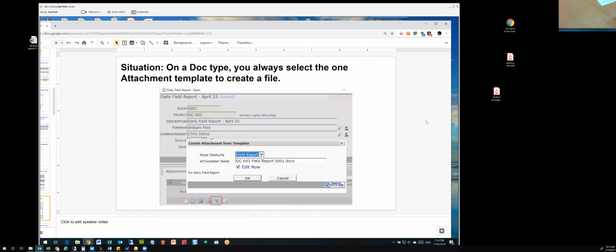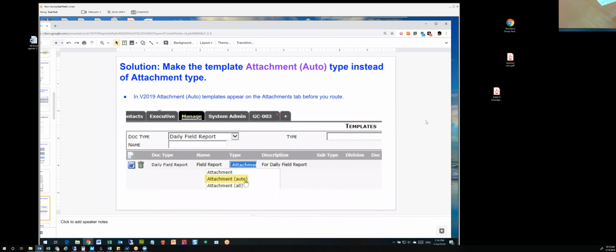Okay, the next situation that I have here is on a particular doc type, you always select one attachment template to create a file. Now, I certainly know that when I'm creating templates to use, I keep them as attachment templates because I want to be able to have that control of selecting them when I want and checking them over. But if there is a template that you are confident is right, and you just always are, it's the one template that you're selecting, we can make things a little easier for you. Okay, what you're going to want to do is make the template, instead of being an attachment template, you want to make an attachment auto template.